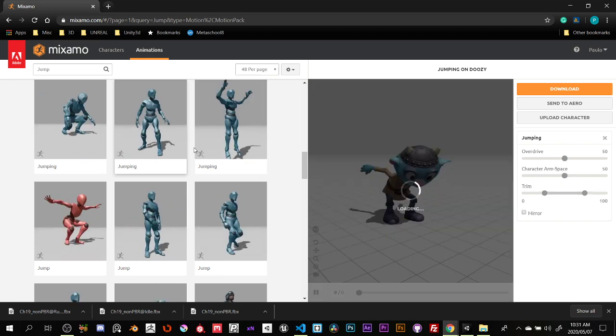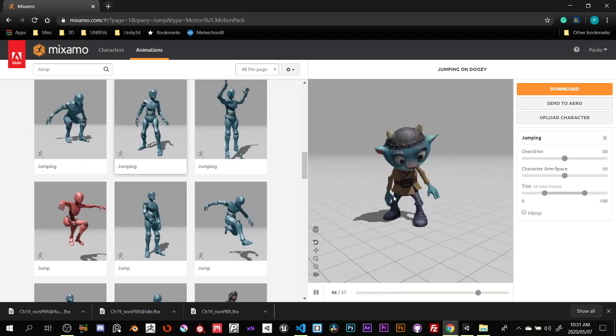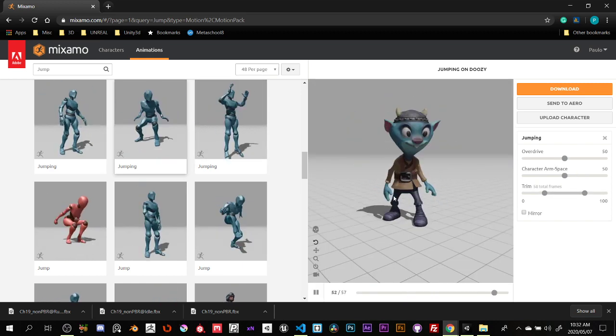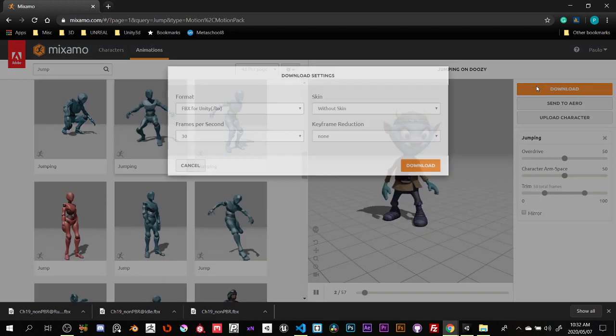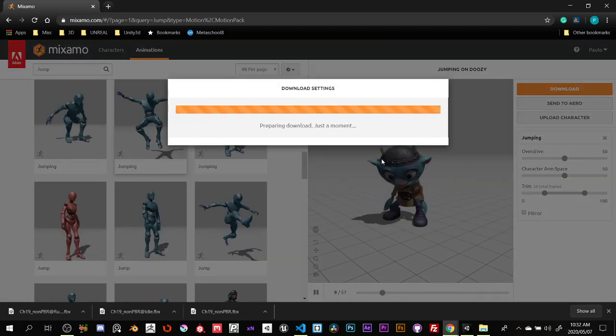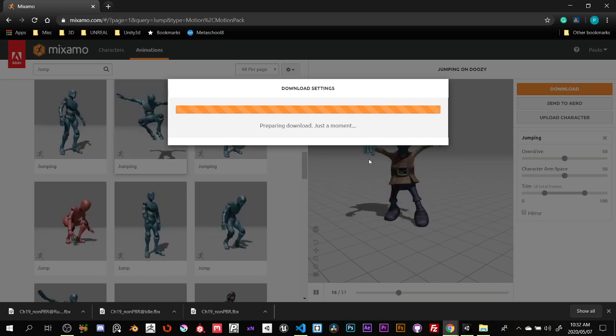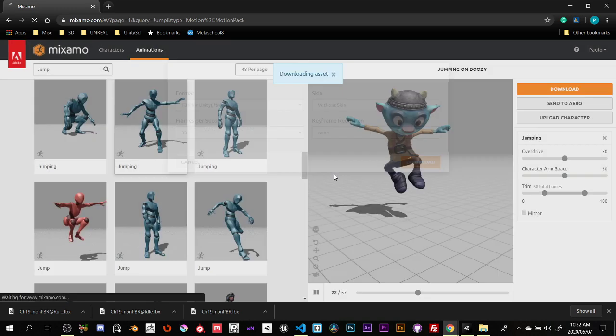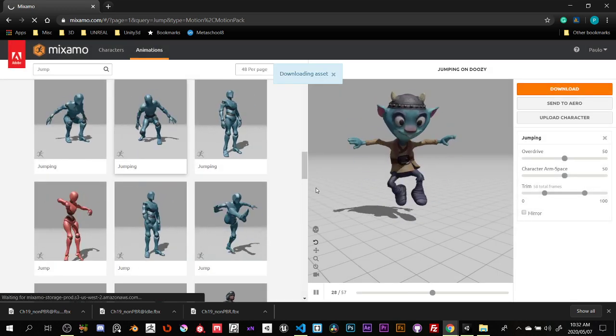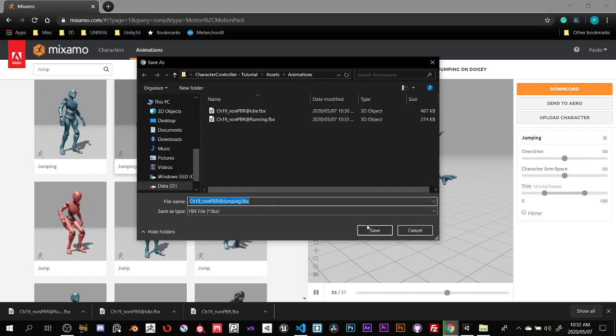Okay, I'm just looking for one that, I think that's not bad. I'm going to use that one. I'm going to click download again. Just save it in my animations folder. There we go.